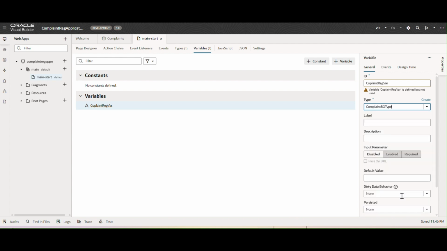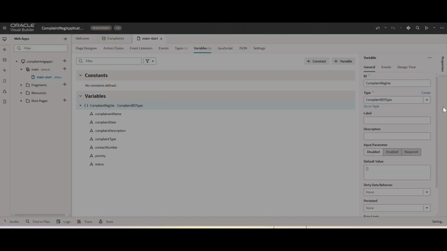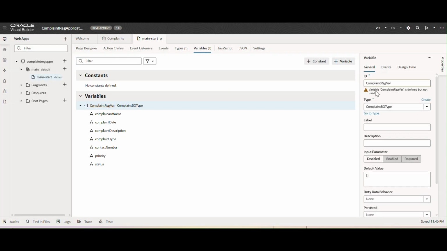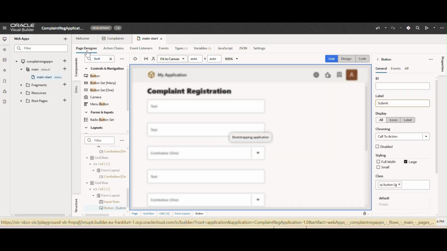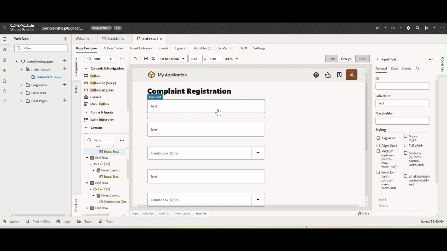Okay, here you can change the meaningful name. Okay, this is the type which we created, complaint registration variable. Okay, now we are going to map this variable to our input text, right? Again, you have to go to the page designer, go to the design mode. So you have to select the input text.